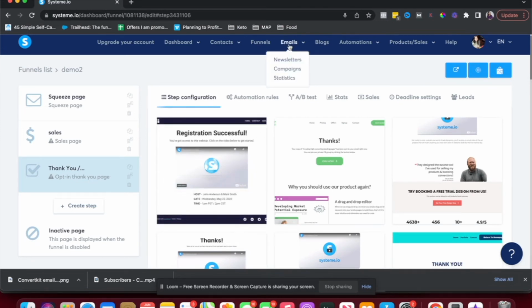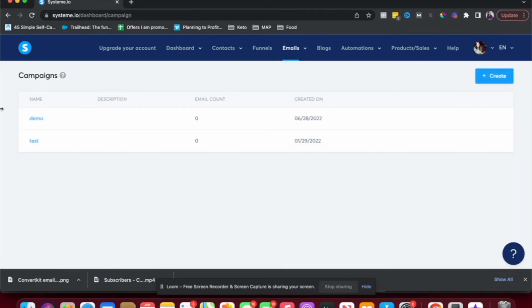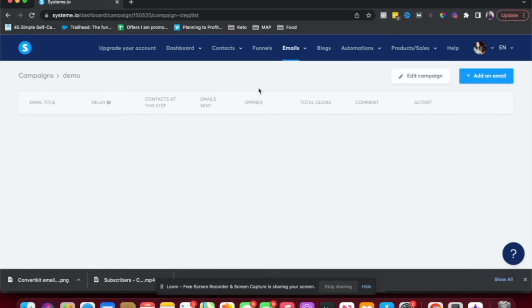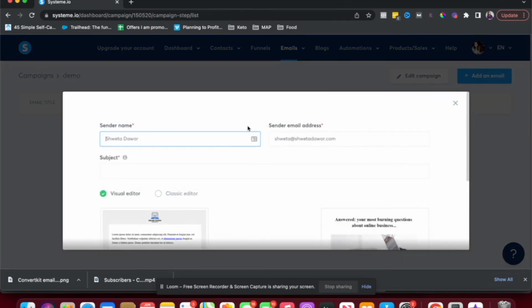Let's look at emails. Under emails, you can build newsletters, which are going to be your one-off emails. And then you can also build campaigns, which are going to be your sequence. So this is a campaign I just named. I can add emails here.